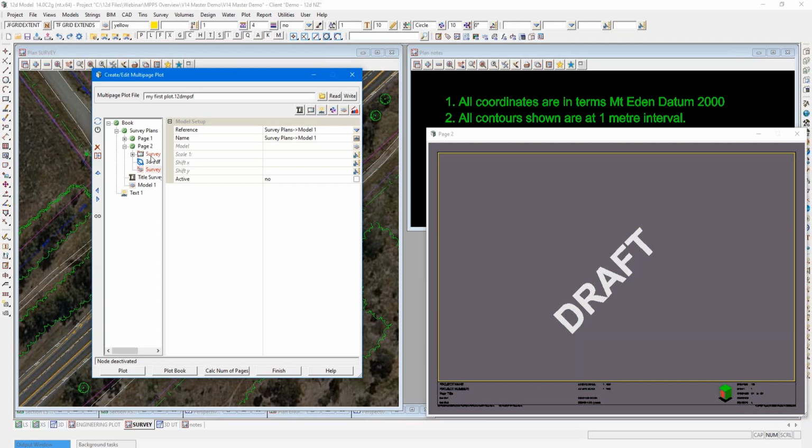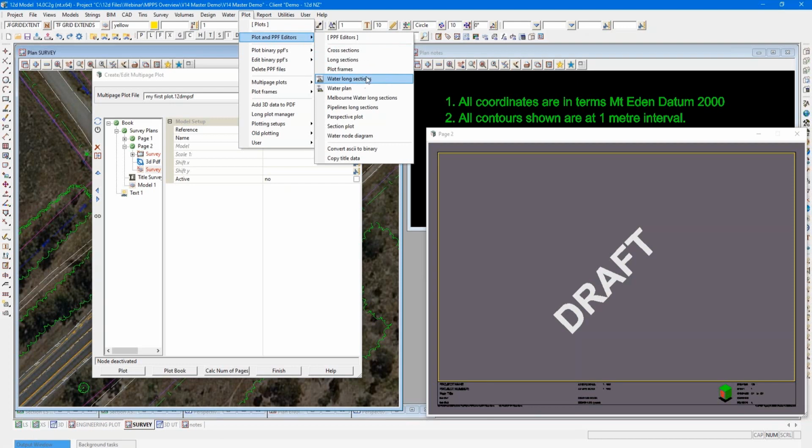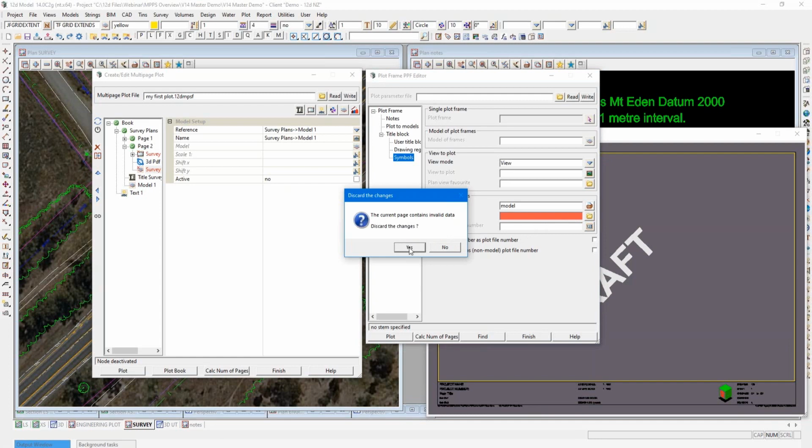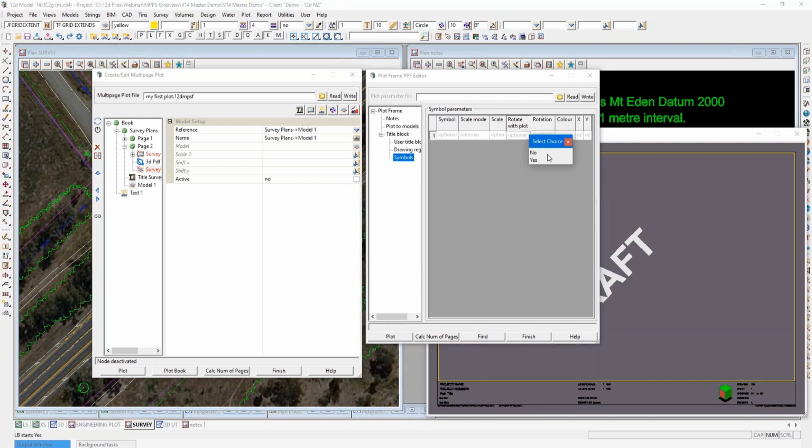Sure. And we might just do one more live today. Melanie has asked, can you use a relative symbol like a north point on a multi-plot frame? So, special chapter. Yes. On a special chapter that's defined, yes, you can. That's defined within the actual PPF file itself. On any PPF file, say for example plot frames, under the title block subnode, under symbols, you can actually define those to rotate with a plot, yes or no.